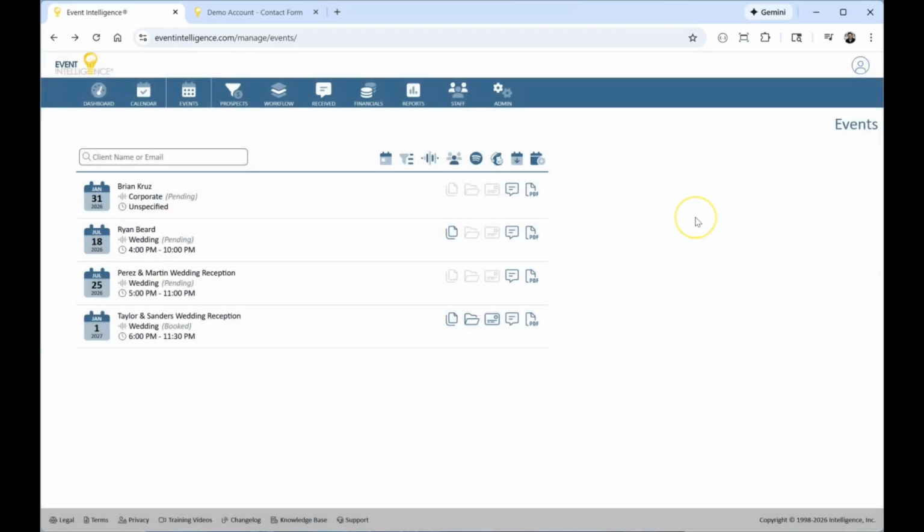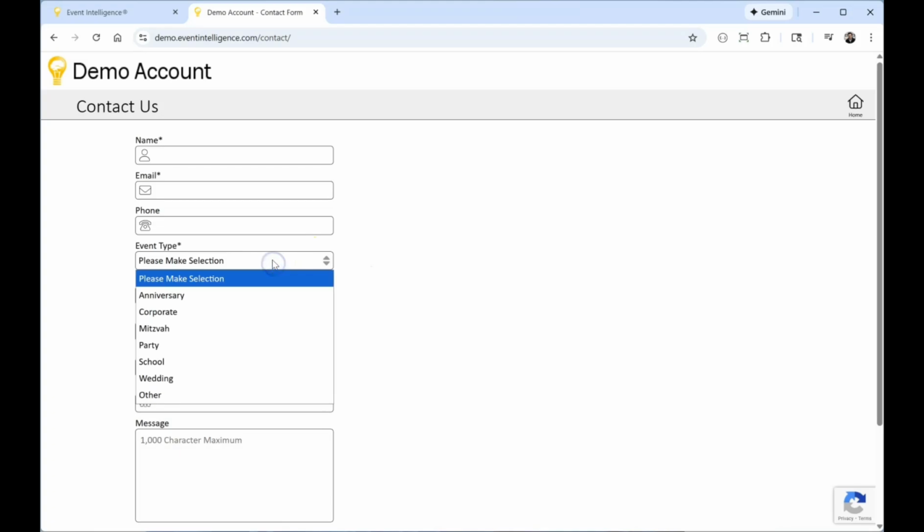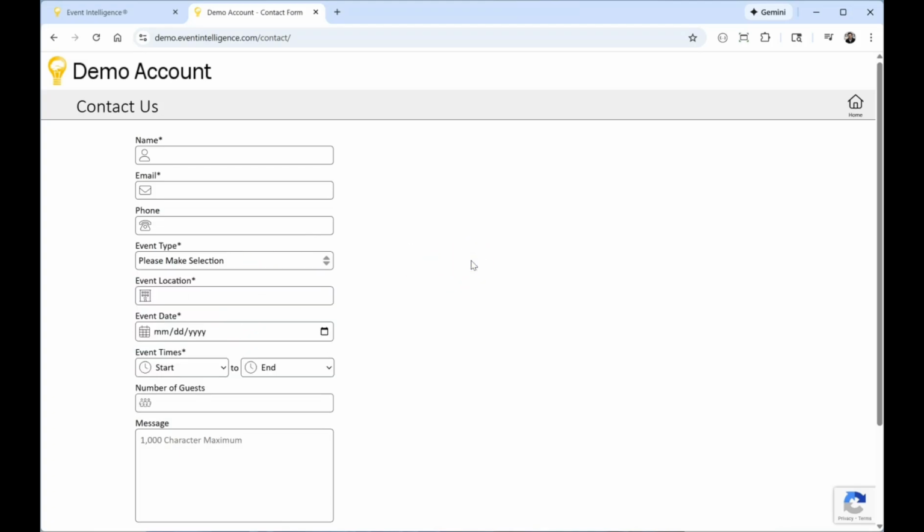Secondly, they're used on your front-end web forms. For example, your contact form will have a drop-down which lists all the various event types. So this is the form that your clients will see.